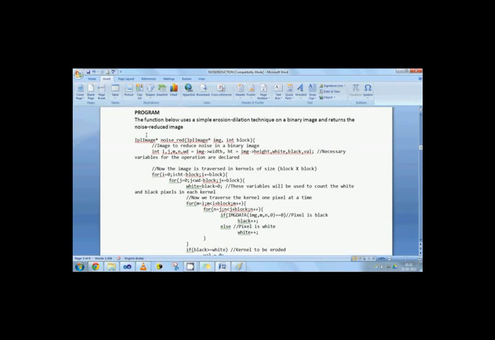Then the various variables required for operation of the function, then a nested loop first which traverses each kernel of the image. That's why the increment is by the size of block and not by 1. And inside this nested loop, inside each kernel, there's another nested loop to traverse the 3x3 kernel, as in the 9 pixels of the kernel.